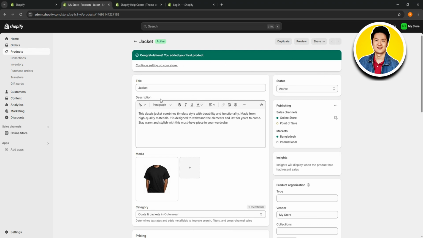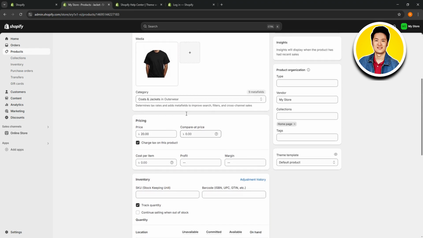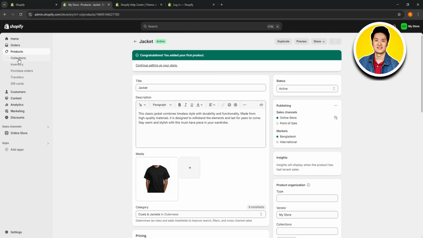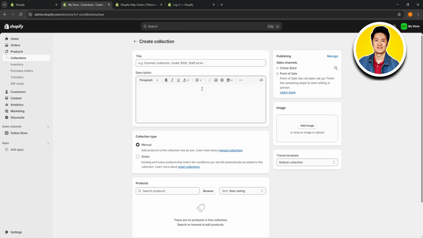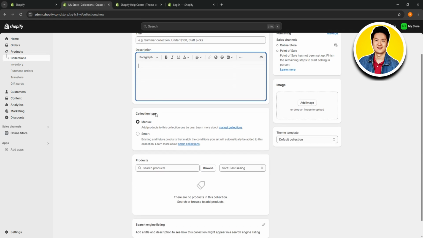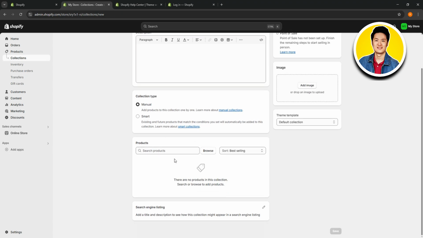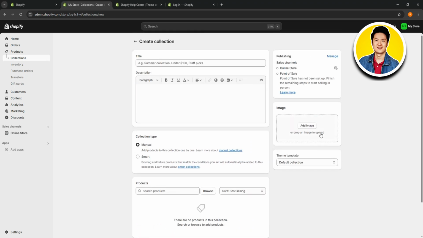So now, just give it a check to make sure everything is correct. After that, go to the Collections page on the left. From here, you can click on Create Collection on the top right. After that, fill in the details the same way you did before, and then your new collection will be created. You can set your collection type from manual or smart, and also add different products to your collection.